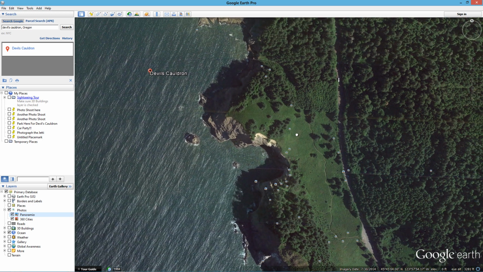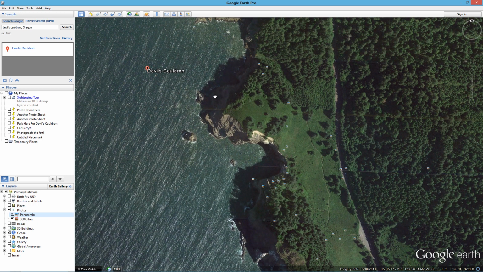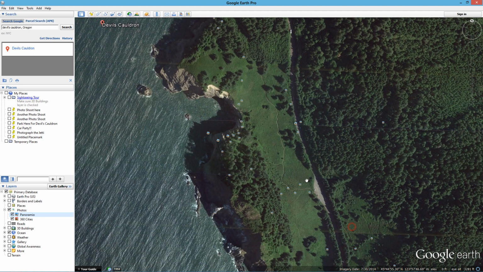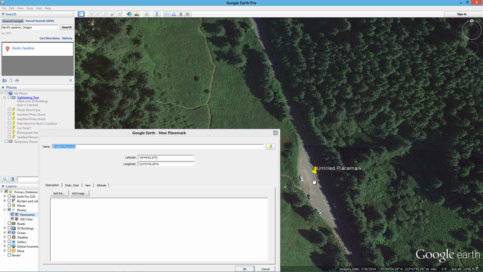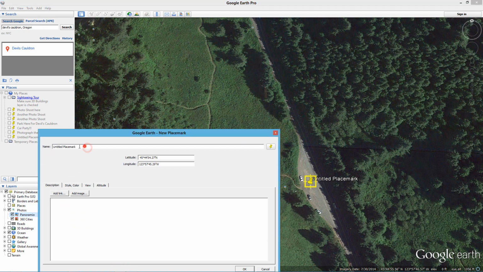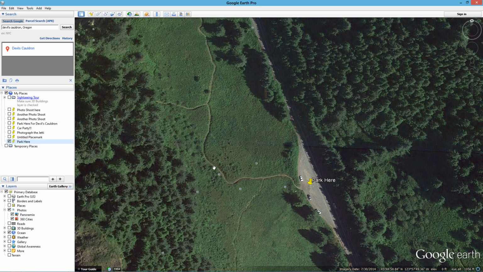So one of the things I need to look for if I'm going to shoot Devil's Cauldron, and when I say shoot, I'm talking about photograph, is a place to park. So if I zoom in right down here, I can see that this is the place that I'd want to park. So if I want to, I can grab a pin and add a place marker right here. And when I rename this place marker to "park here," I know that I need to park here, okay?